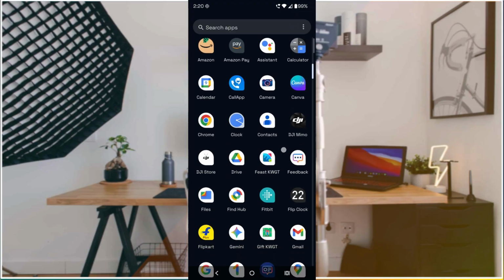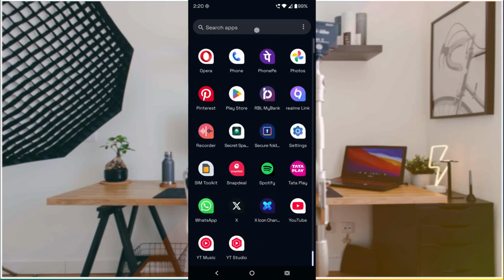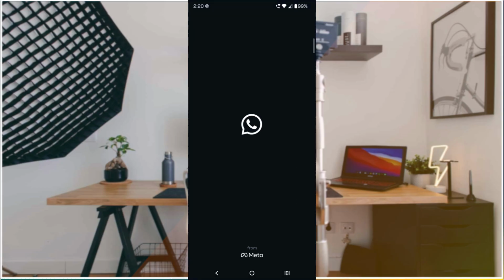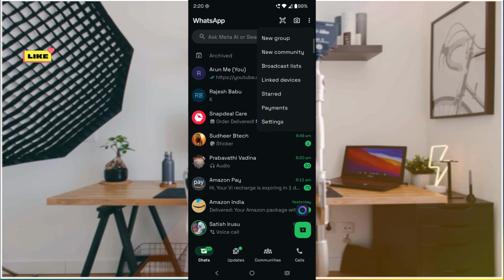Today in this video, we'll see how you can clear the space in the WhatsApp application. For that, first of all, open the WhatsApp app on your mobile. Then you will find three dots at the right top corner. Click on three dots. Then click on Settings.